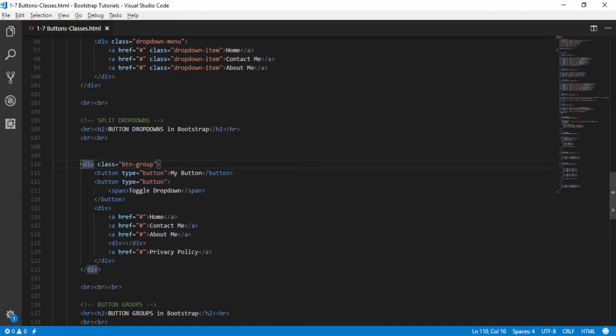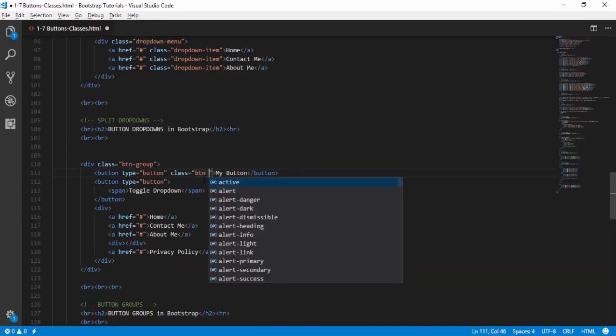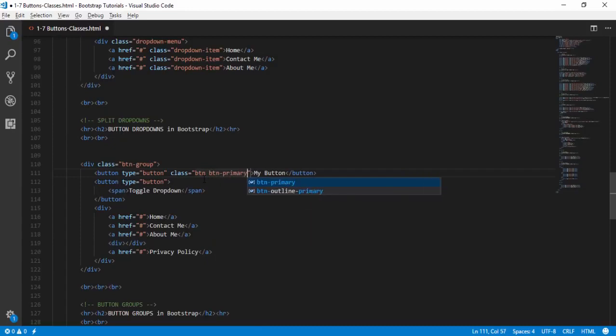This is a main div. Under the main div there are 1 and 2 buttons, and another div that has 3 links and 1 div and another links. 4 links and 1 div, right? So I assign the class btn-group on the main div. Then I will assign the classes btn and btn-primary on the first button.